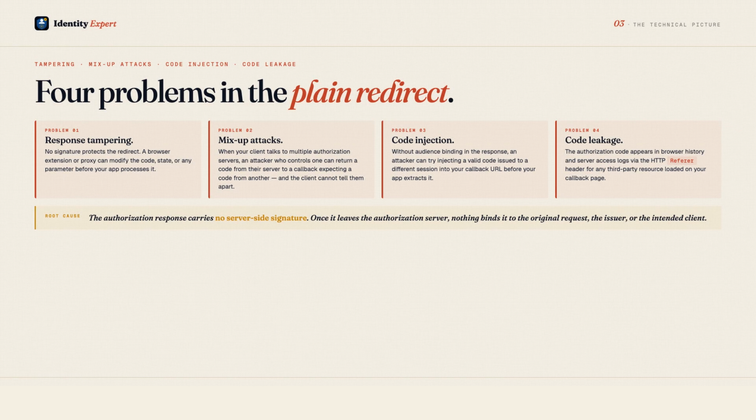Let us be specific about what standard OAuth leaves exposed. When the authorization server redirects the user back after a successful login, the response looks like this. Your callback URL followed by a question mark, code equals some opaque string, ampersand, state equals whatever you sent. That is it. Four problems live in that URL. First, response tampering. There is no signature. A malicious browser extension or proxy sitting between the authorization server and your application can modify any parameter. It can swap the code. It can strip or alter the state. Your application has no cryptographic proof of what the authorization server actually sent.